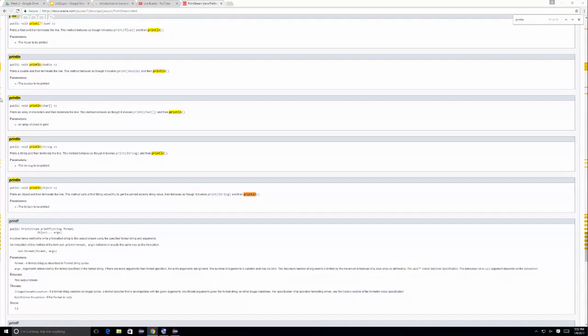So let's read here. Println, public void. I told you what void means. Who remembers? It doesn't return anything. Println is going to print, but it doesn't return a value back to the program. It takes in an argument, string x. The documentation says it prints a string and then terminates the line. This method behaves as though it invokes print and then println. It takes one parameter, x, the string to be printed.